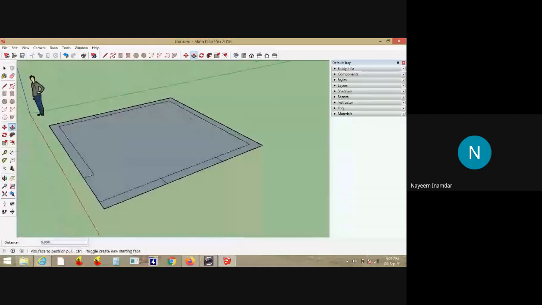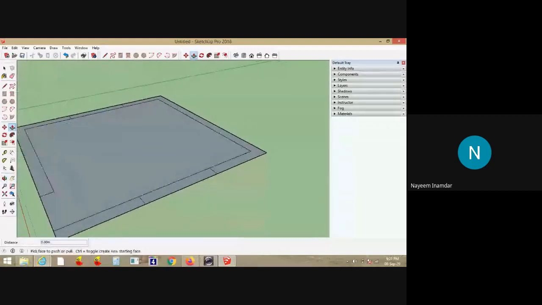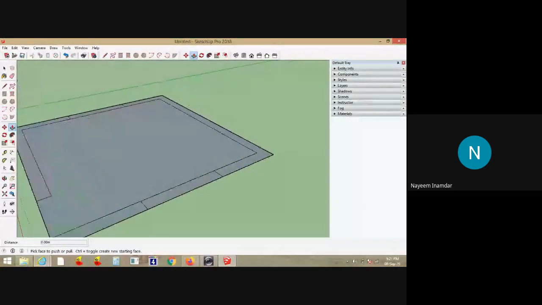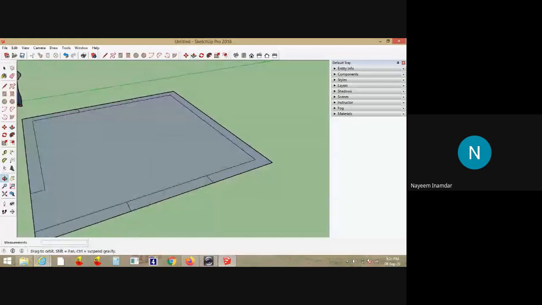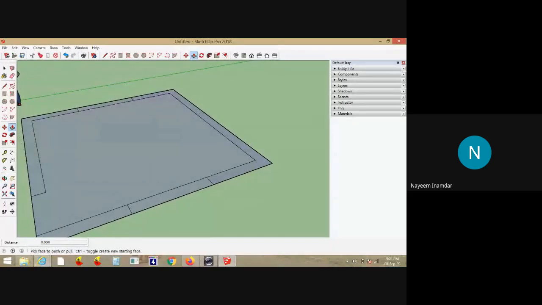So make the diagram in such a position that it is convenient for you to work with. I have positioned this drawing like this. I wish to extrude the face upward. Suppose the plinth height is around 0.45 meter. First I will give 0.45. Only this portion of the wall has been extruded now.